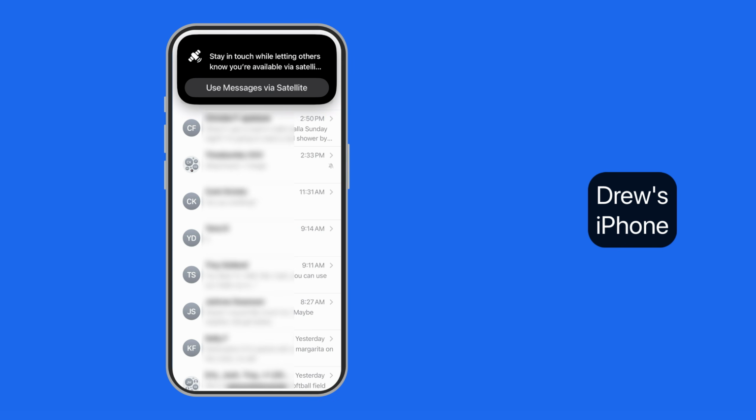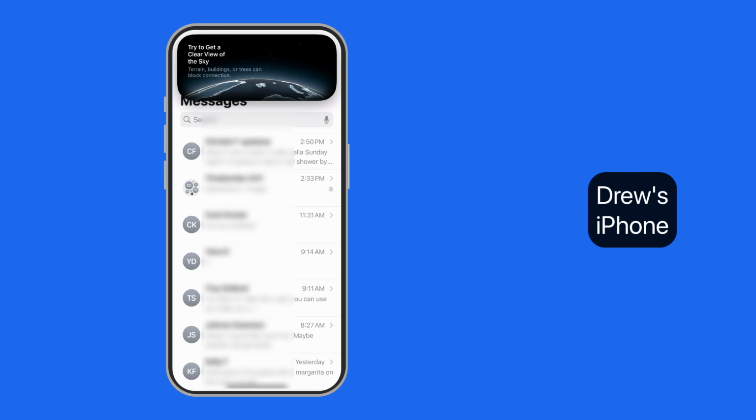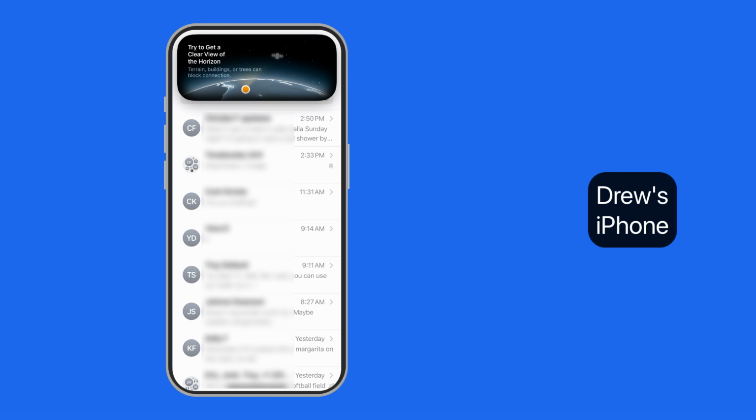If I jump into the Messages app, a Use Messages via Satellite button will appear. Tap, and the iPhone's going to begin searching for a satellite connection. To get a good connection, the more clear, unobstructed sky above you, the better. If you're in a canyon with high walls or under a thick forest canopy, the iPhone might struggle to find a satellite connection. This will also guide you as to which direction to point the iPhone for the best signal.